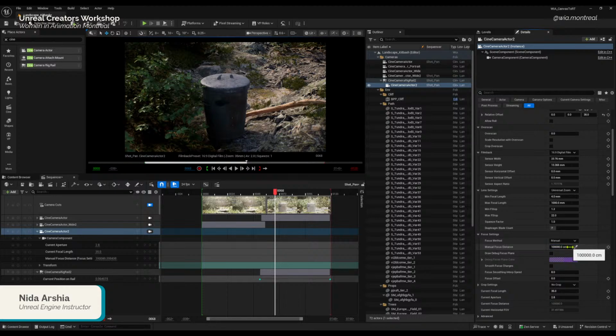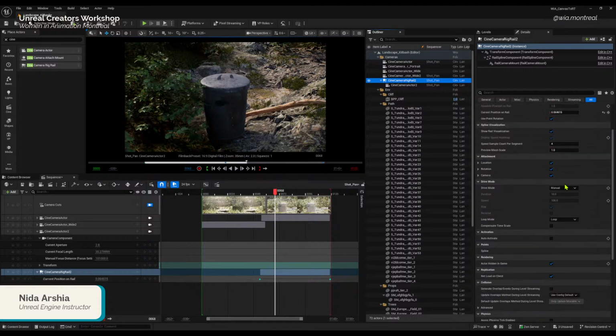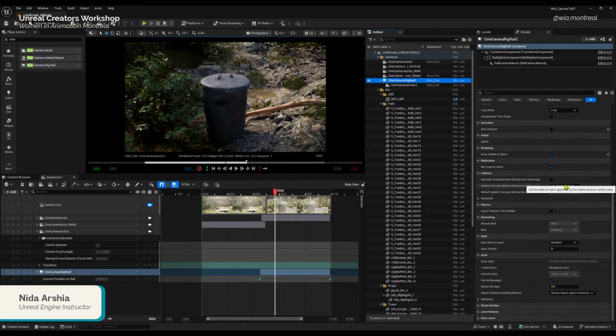Now, interesting thing, you can see that the focus is not changing, focal length is not changing, and the aperture is also not changing. So why is this happening? These parameters are also being controlled by the cine camera rig rail. Okay, I hope this is not confusing.